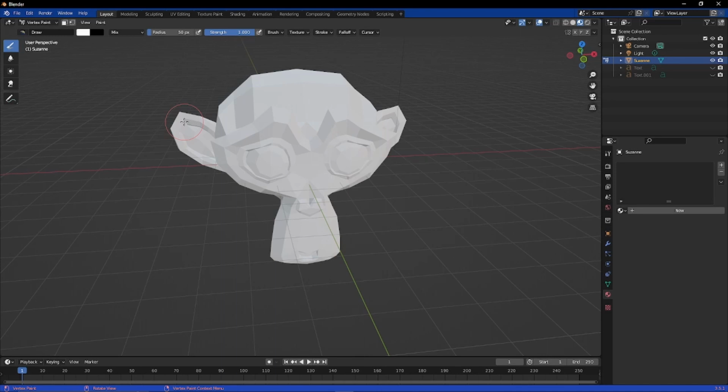So Blender provides you with 4 basic tools for vertex painting, in addition to the annotate tool, which is always present. I like the annotate tool right here.